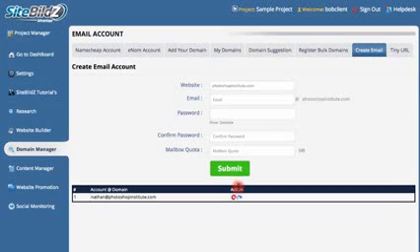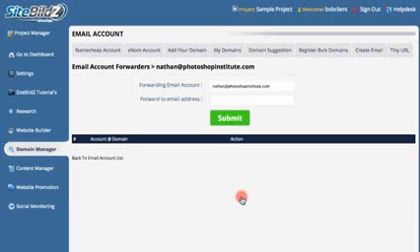Then I can click this arrow in the actions and set up my email forwarding so that the email account I just created will be forwarded to an address. And that way I could create email addresses for each of my different domains and then have them all sent to one email address, so I'm not accessing a ton of different accounts and trying to chase down emails. They could all just go to one central address.